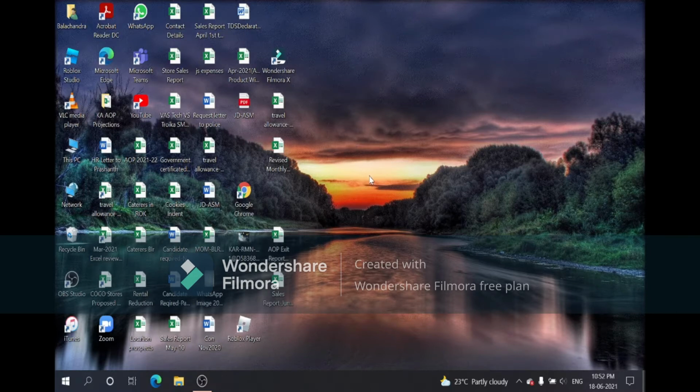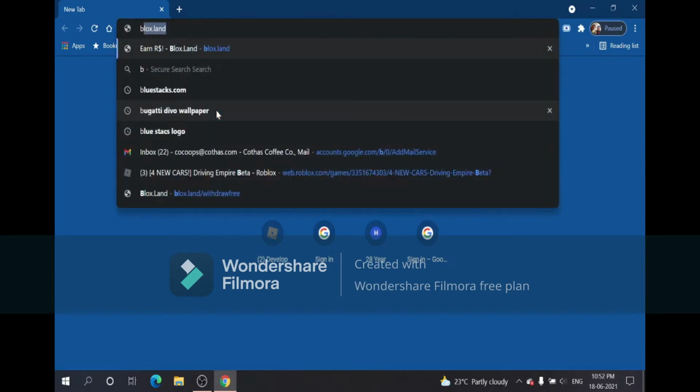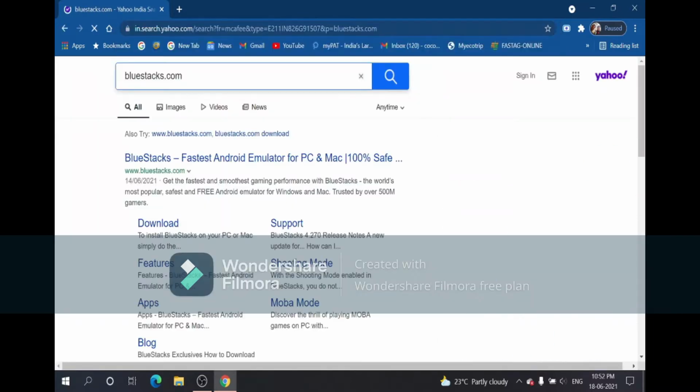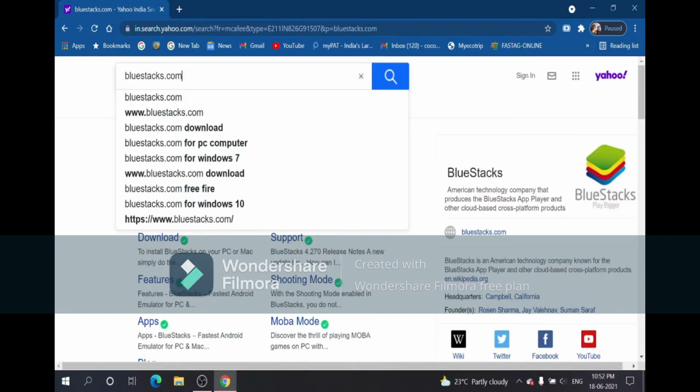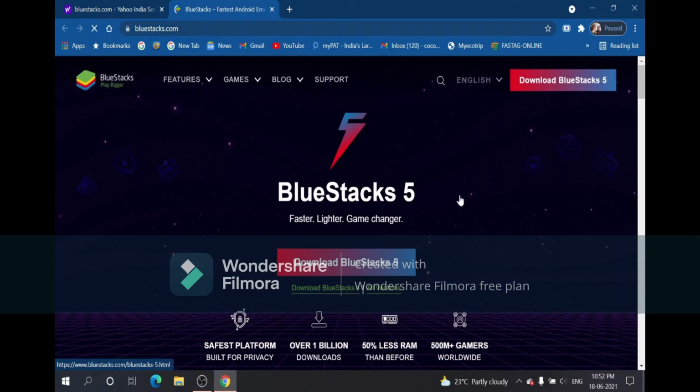So the first thing you should do is go to Google Chrome, alright, and search bluestacks.com. As you guys can see right here, whichever link you see at the first, press on that link. So just press on that link and you will get to see this.